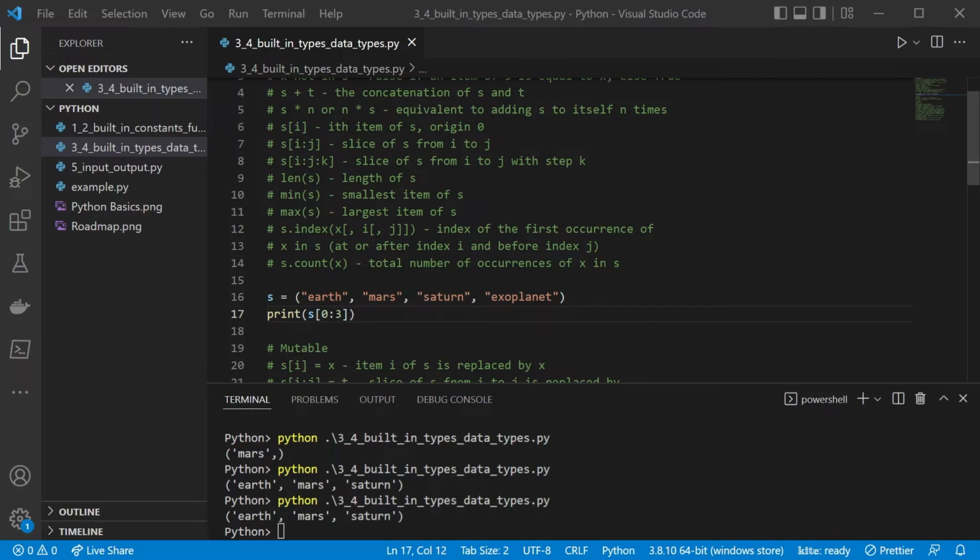Now let's say that we also want to add a step. We are going to go from 0 to 4, and we are going to step only through every second occurrence of our items. And as you can see, we went through Earth, we skipped Mars, we went through Saturn, and we skipped the exoplanet. So this is the step here.